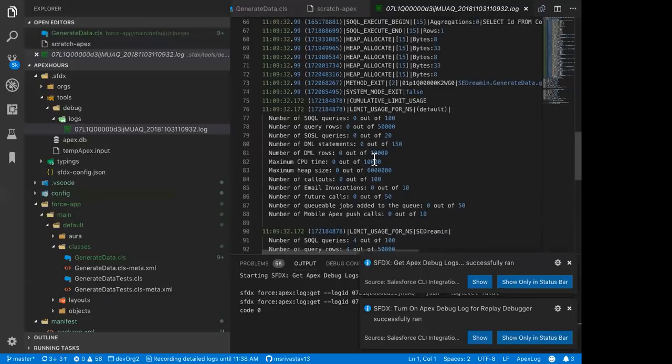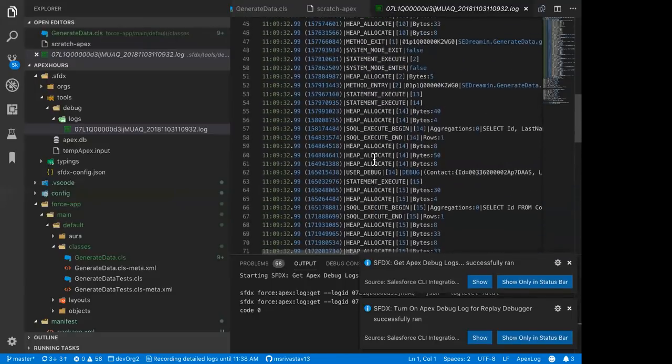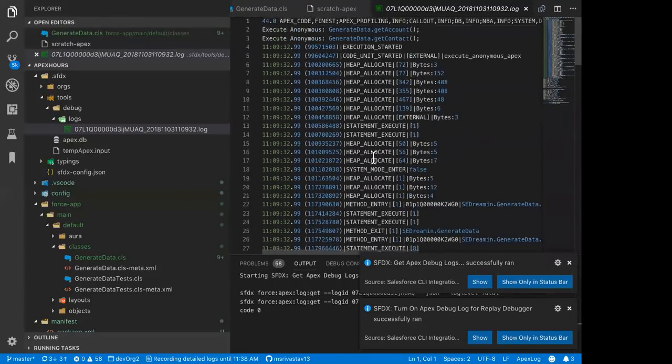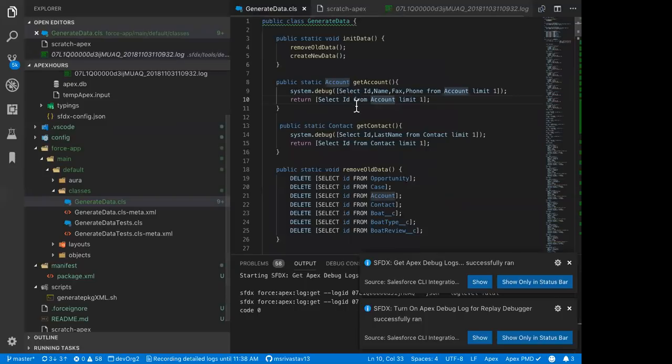Now, if you know some more scripting, you can keep things better. But the real powerful feature of this is the Apex replay debugger. So what I'm going to do is put a breakpoint. If you're used to any programming language, like Java, you might know that you can step through the code while the code is actually running. I'm going to put some breakpoints here.